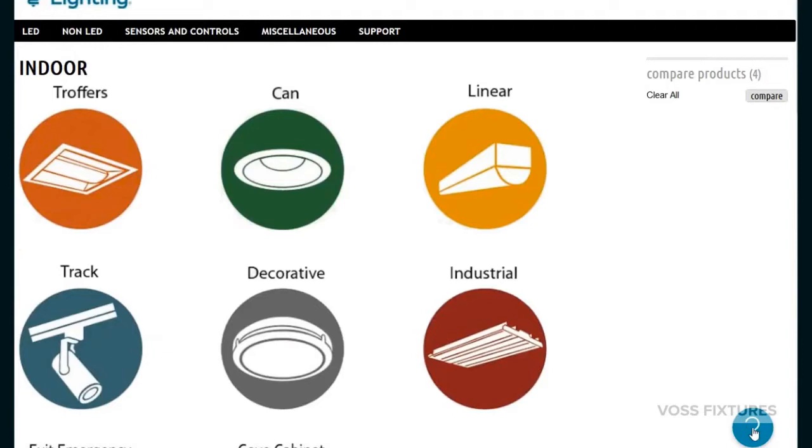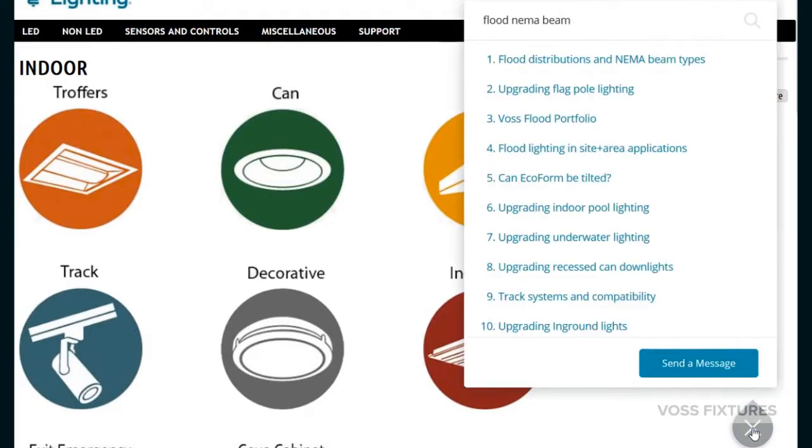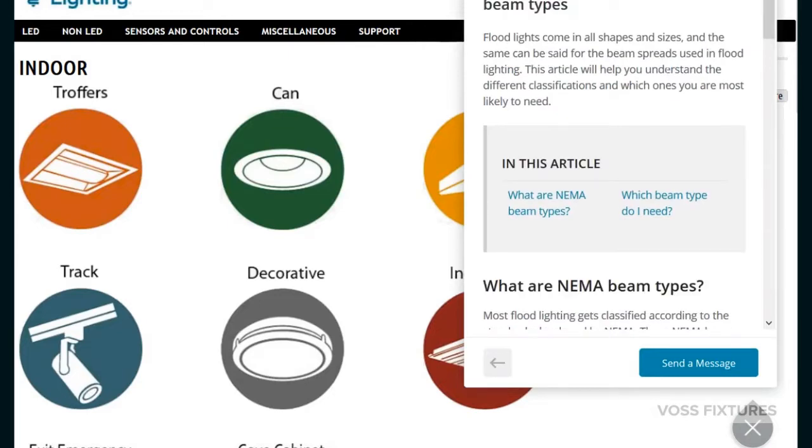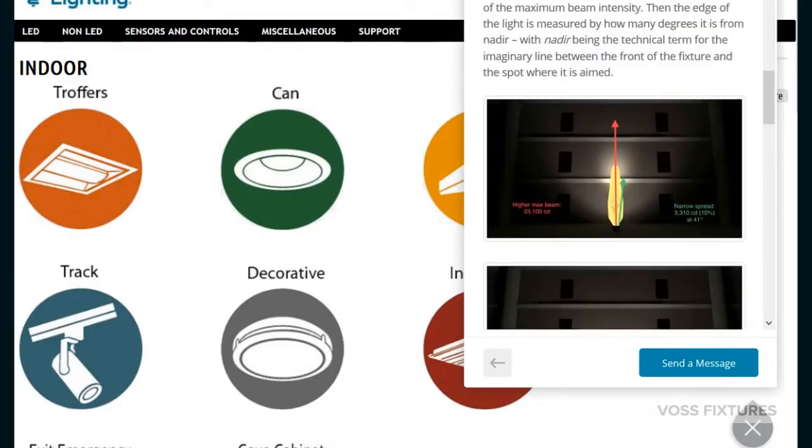Here's how it works. Tap the button to start a search. Enter your search term, focusing on keywords. Then, select an article from the list of possible answers. You can read that article without leaving your current page in the app.